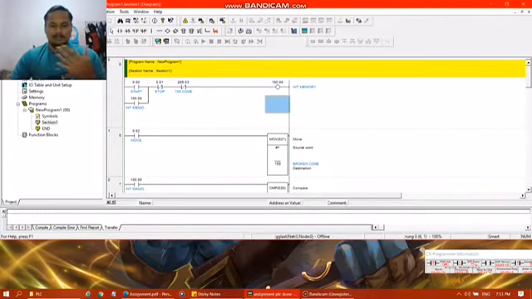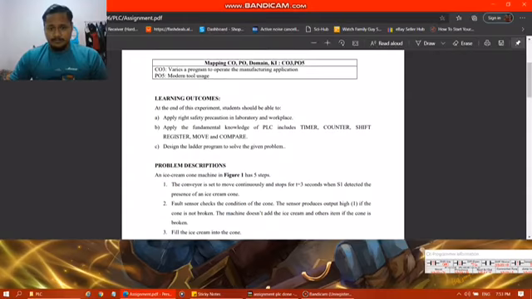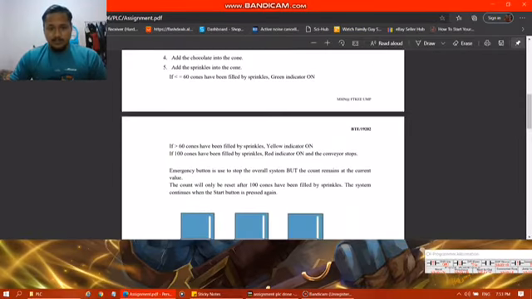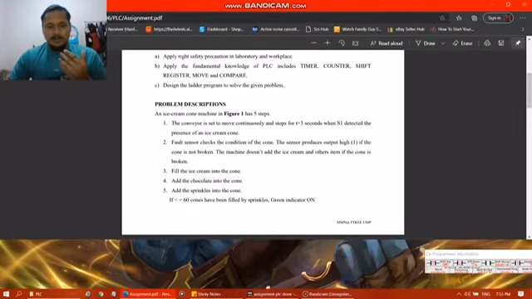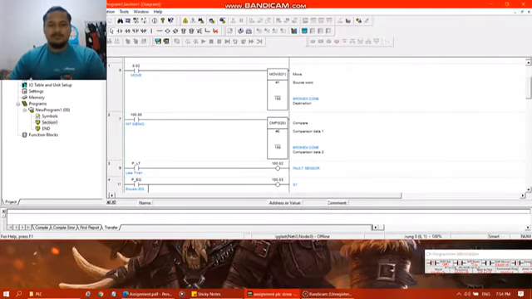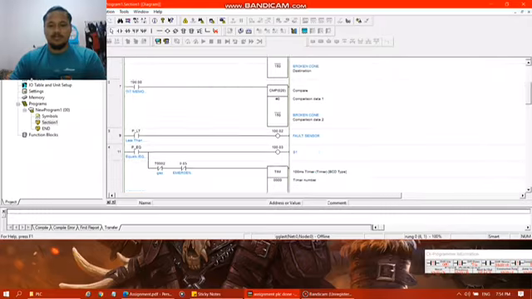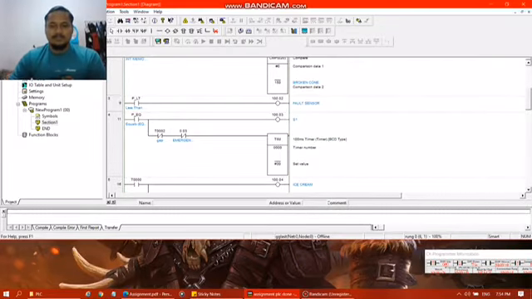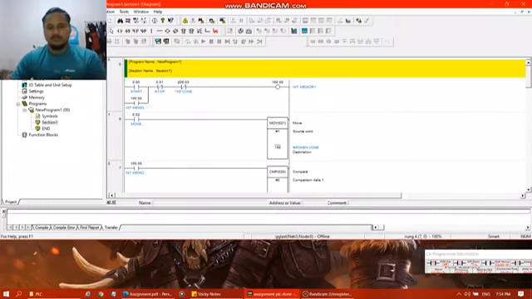And then by looking at the question, the question demands us to have S1, which can detect the presence of ice cream cone, and also a fault sensor to check the condition of cone, where the sensor will produce high if the cone is broken. The machine doesn't add the ice cream and other items if the cone is broken. So we're gonna take a look at these two things first. This is the broken cone, which we propose using move function as our broken cone, and this is our fault sensor, and this is our S1, which detects the presence of cone.